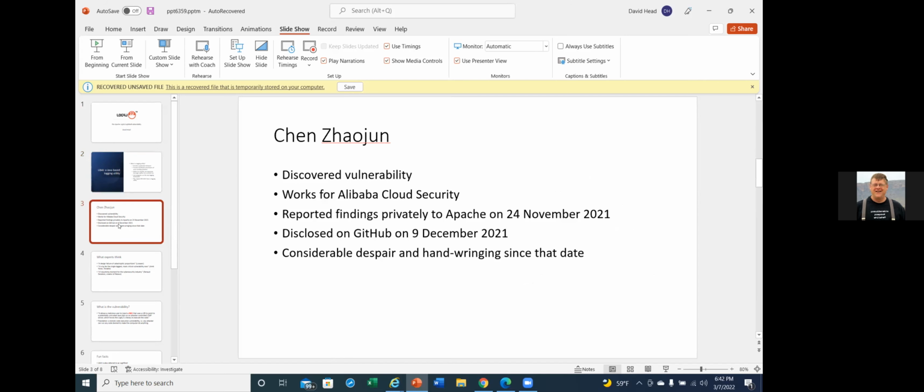And this is the person who discovered it. He works for Alibaba in Beijing. And when he found it, he did the responsible thing and reported it to Apache. And then they disclosed it later on after a patch was available. And so there's been a lot of concern expressed about what this means in terms of the vulnerability of just about every computer out there.